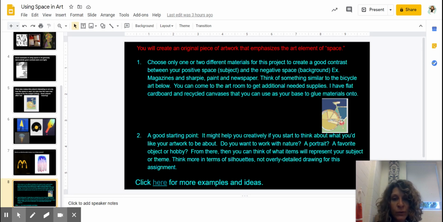I have flat cardboard and old recycled canvases that you can use as your base to glue materials on. Again, if we're looking at this, it's very much like an enlarged image, not the whole bike. There's some detail, but it's not overwhelmingly a drawing project. It's basically a shape project. It's a contrast project.